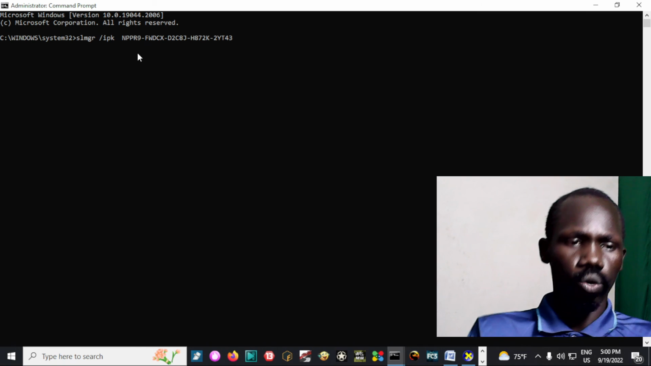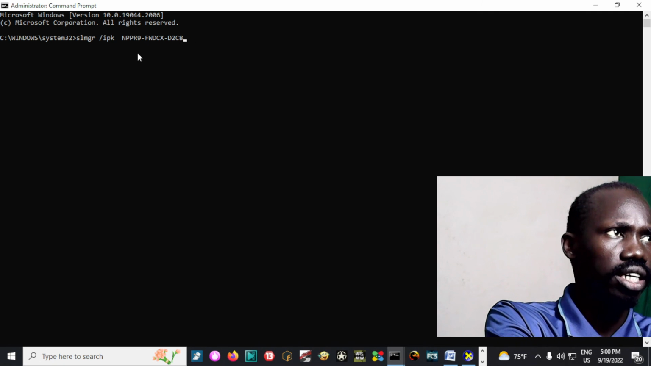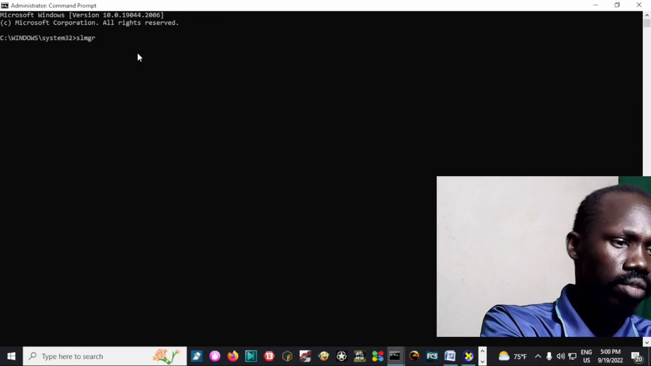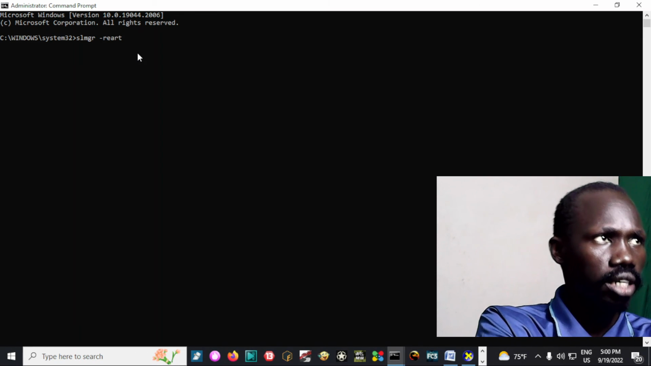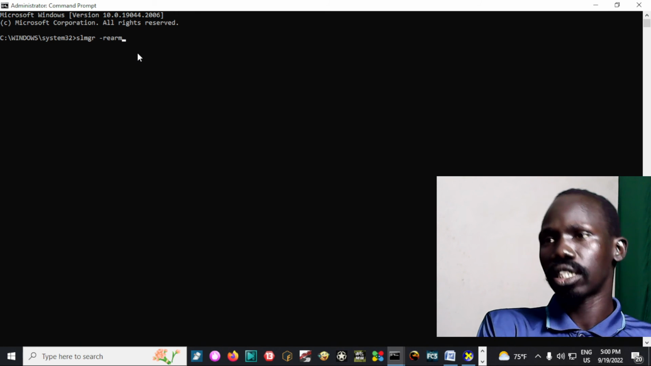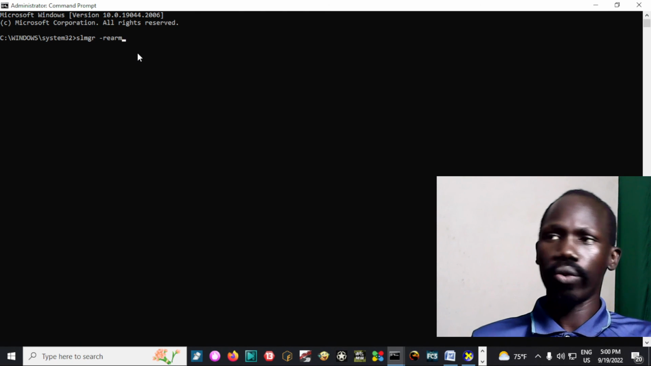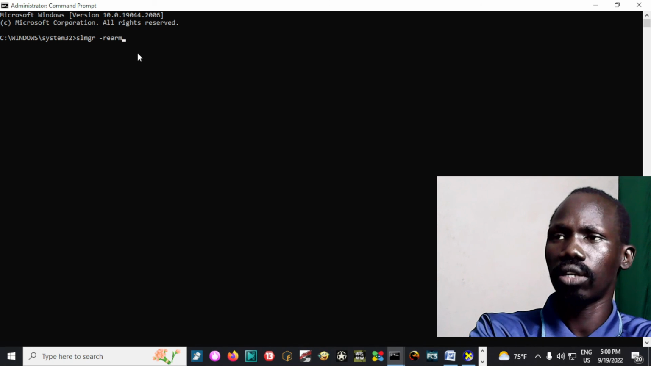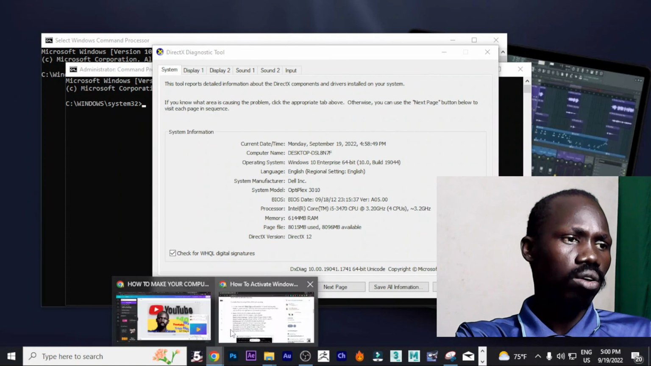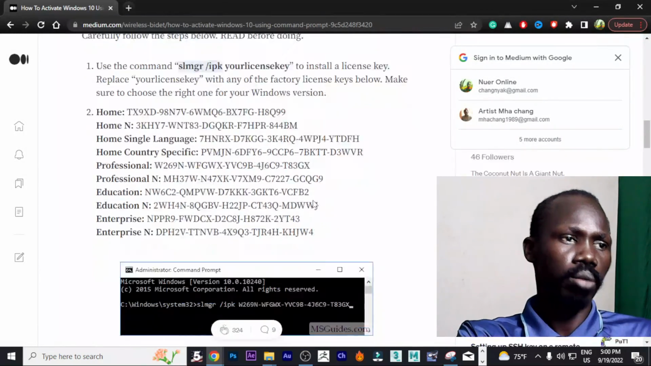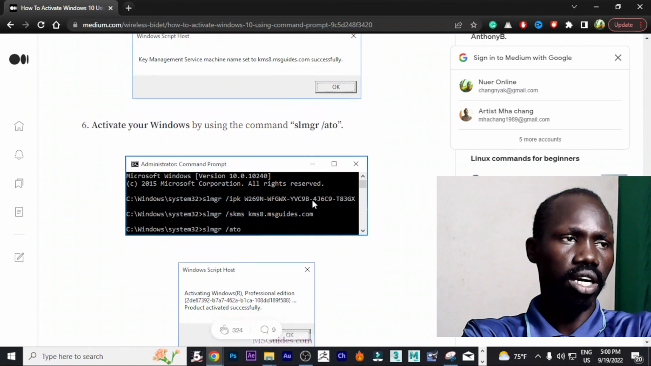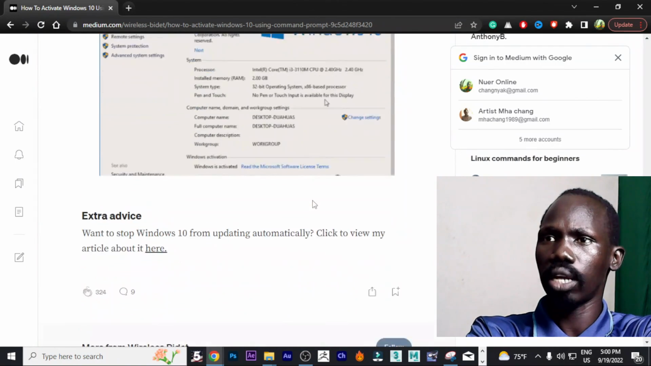If it did not work, you can also use another trick, where you simply use slmgr and then -rearm, something like that, and then press enter. This is how I activated my Windows, and it can help you to activate yours too. You can also get all the tricks from the link, which I will share with you. Simply follow the tricks, and it will help you.